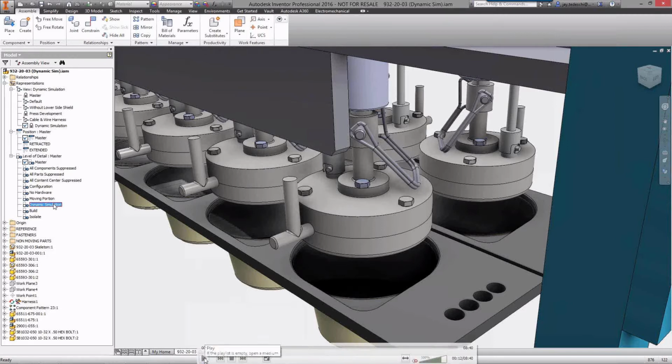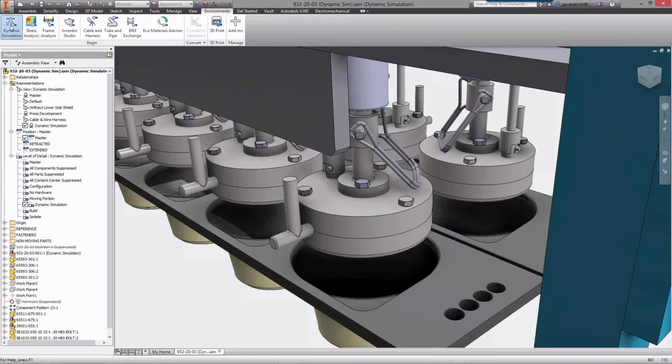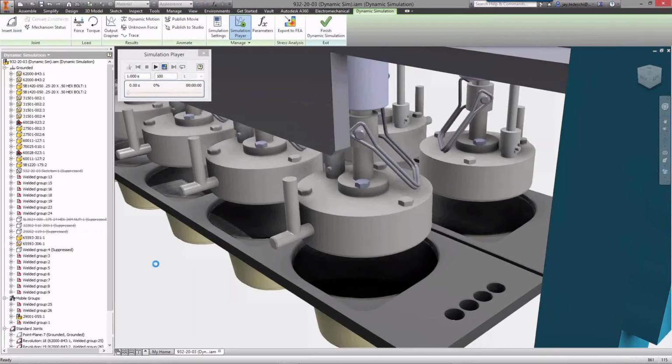So once we have the design view activated, I'm going to activate a level of detail rep named Dynamic Simulation. And what that does, as I pointed out, is limit what I'm working with to what's actually on the screen. From there, we go to environments, and from environments, we go down to Dynamic Simulation.